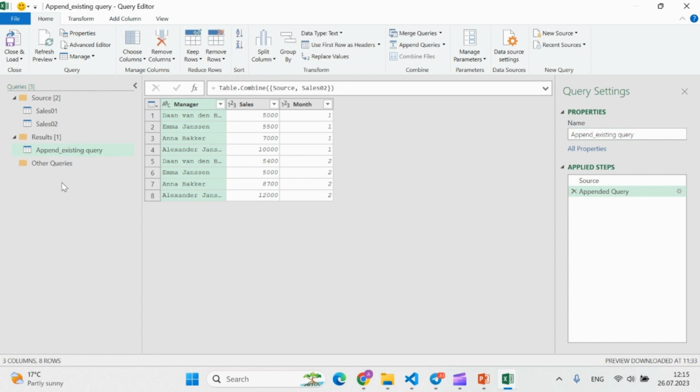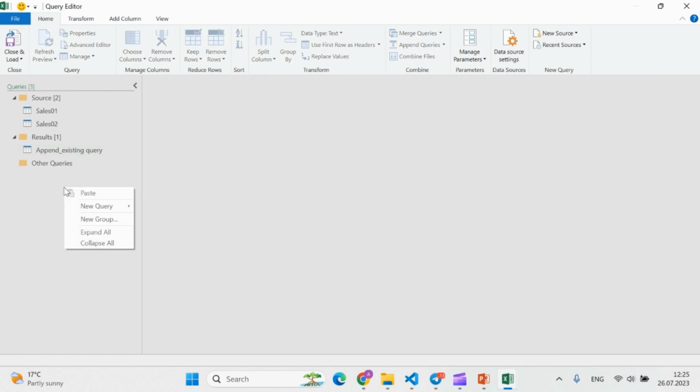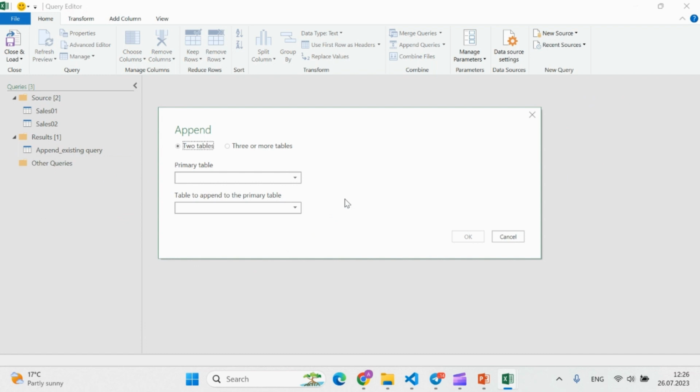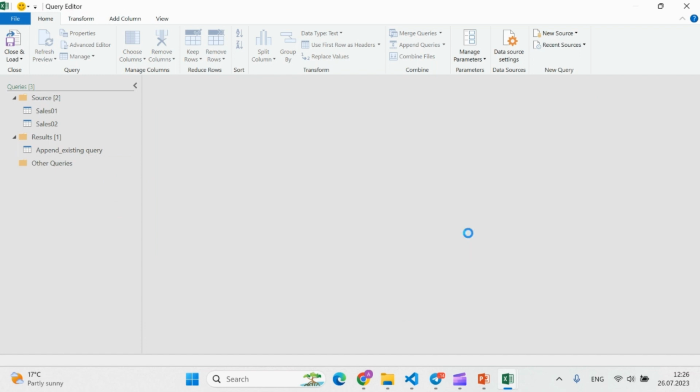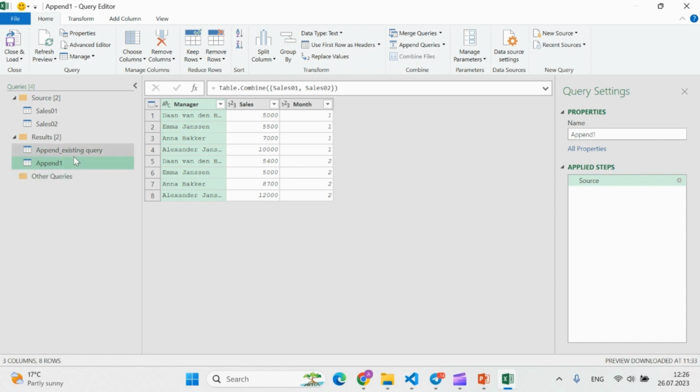The second option is to create a new query, new table. In order to do it, I click New Query, Combine, Append Queries as New. And now I need to select which queries I want to combine. So I choose Sales for the first month as a primary table and for the second month as a table to append. And here it is. Now we have New Query.